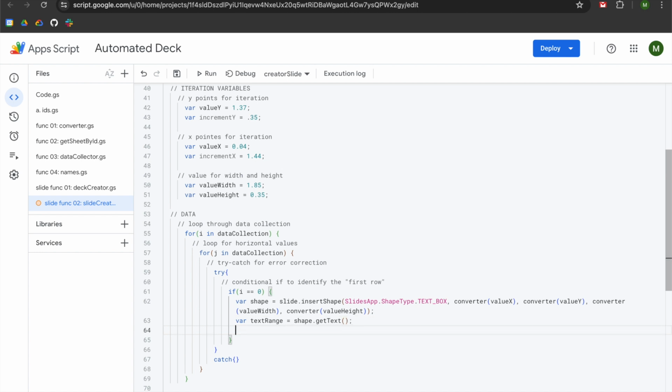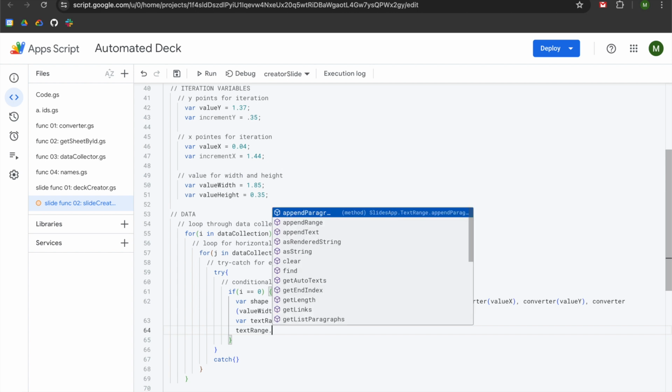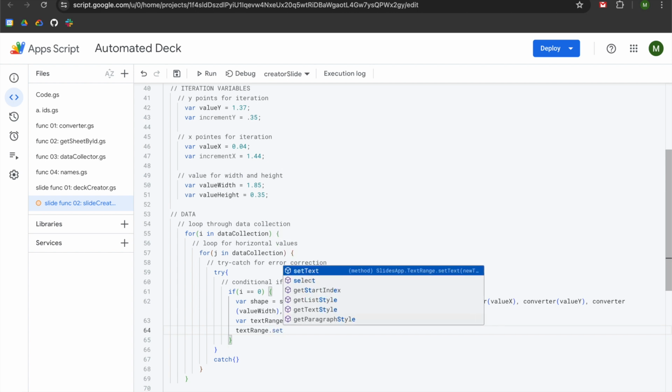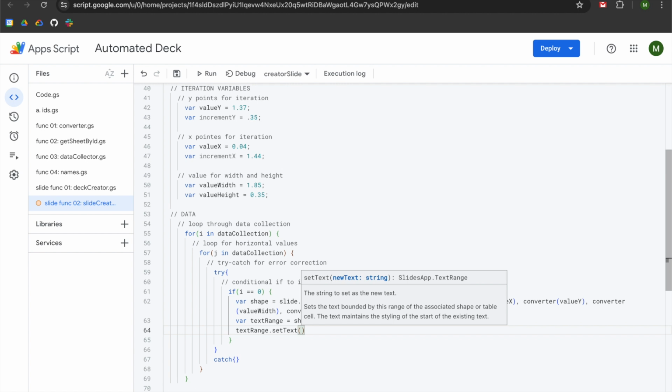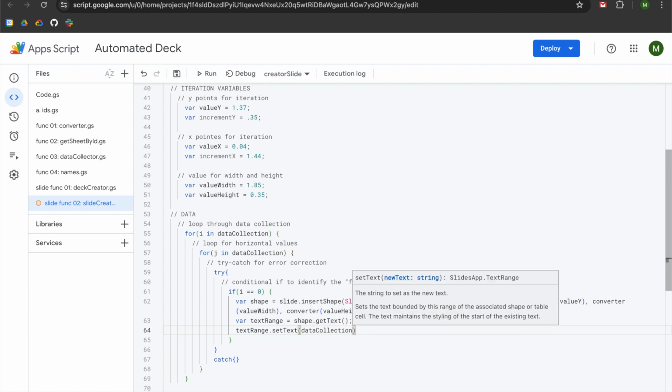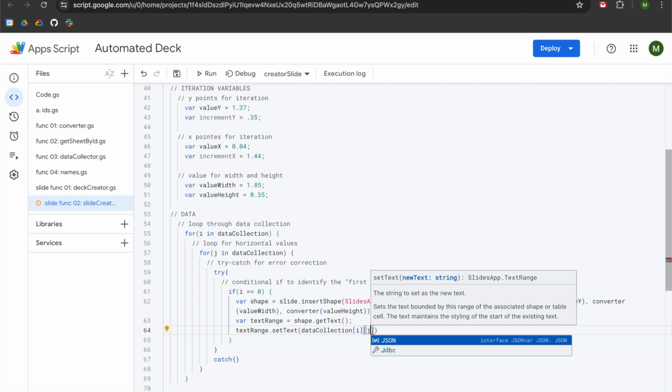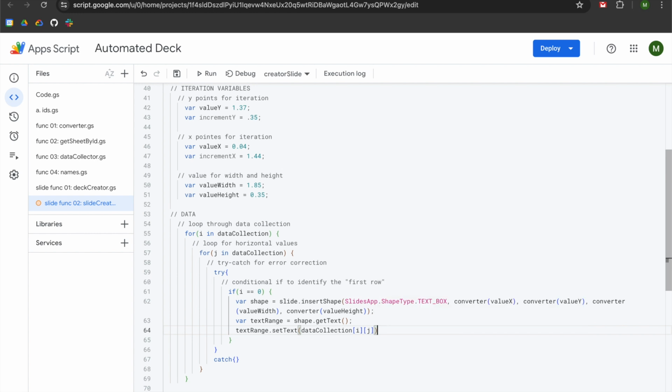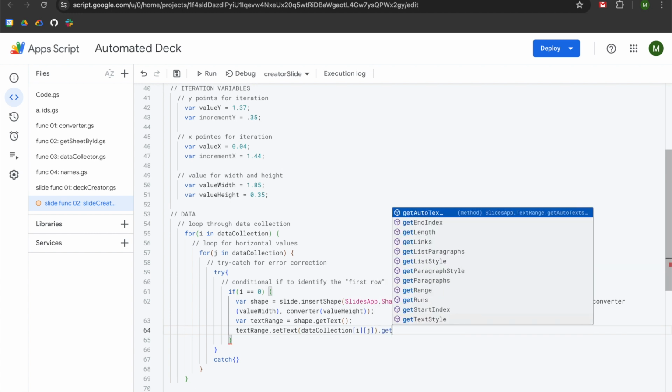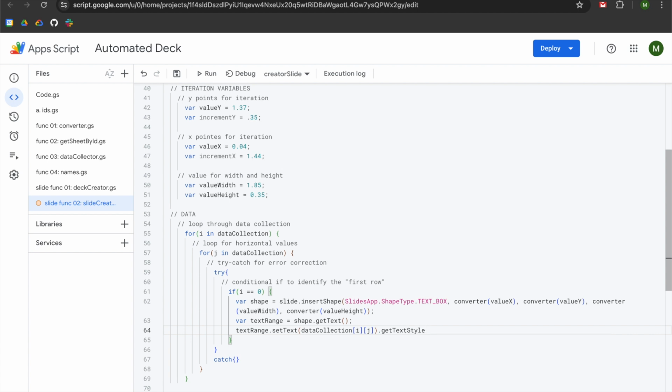Now we're going to start entering our text and stylizing it. So we're going to reference that text range variable, and we're going to use a dot method. We're going to set text with an open parentheses, and then we're going to reference our dataCollection variable, and we're going to use square brackets, and we're going to pass in i, and then we're going to use square brackets, and we're going to pass in j. We're going to go to the right of our parentheses, and we're going to use dot getTextStyle, and we're going to open up a parentheses. So basically, when we use i and j, we are looping through all of the values.